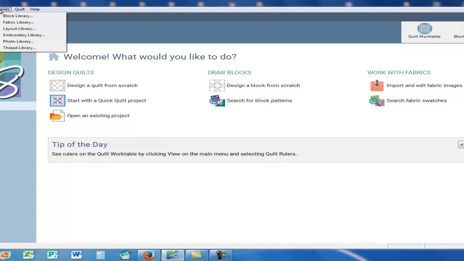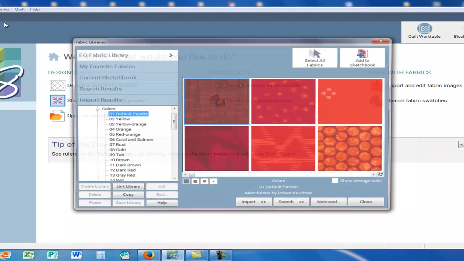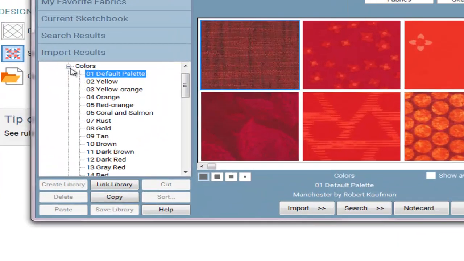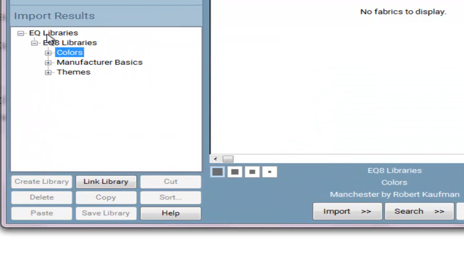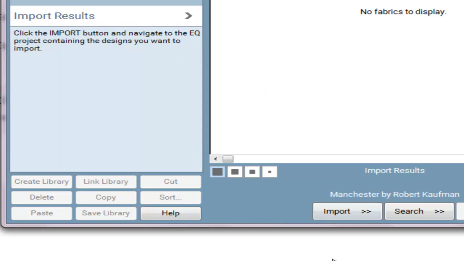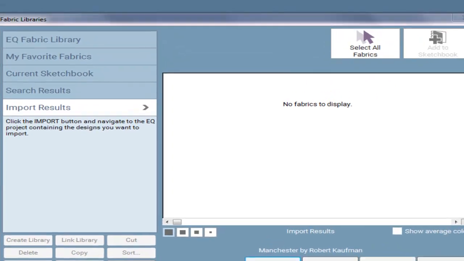Choose Libraries. Choose Fabric Library. We don't want the current library, but we want to import results. What we want to do is click on import. It's going to ask us whether we want it from a project or an image file. We are choosing image file because we want to get this into My Favorites Fabrics library. So click image file.